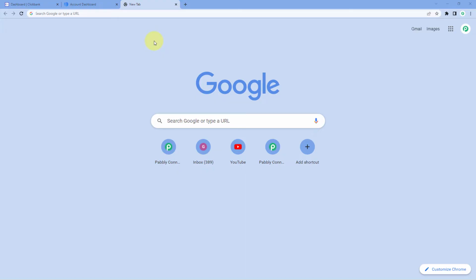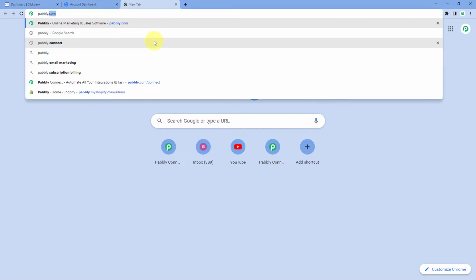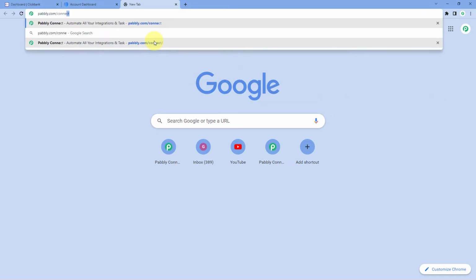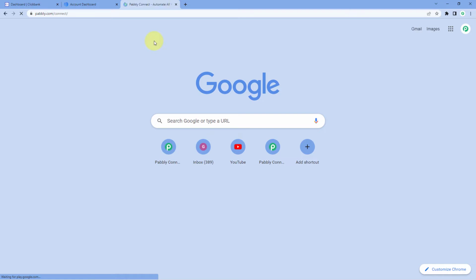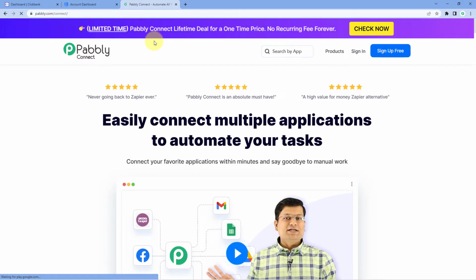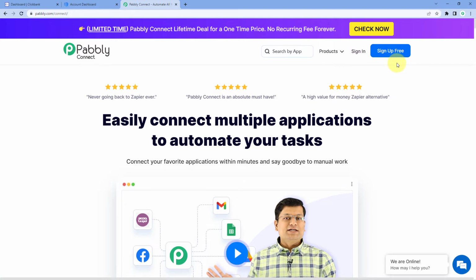So as you can see, you just have to go to your browser and search for Pabbly, pabbly.com/connect. After reaching the landing page of Pabbly Connect, by clicking on sign up free, you can create your free Pabbly Connect account in just 2 minutes. Or if you already have an account, just click on sign in. So I will sign into my own account.